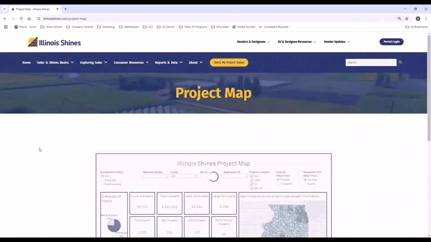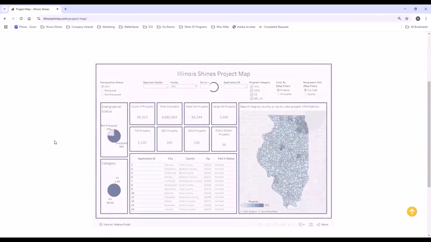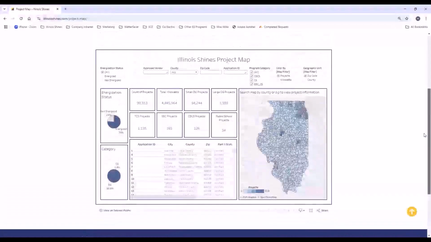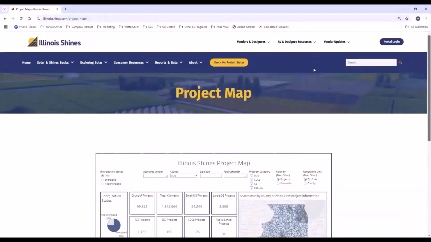The project map, very helpful for developers, lets you dynamically enter data and filter and visually see the projects developed through Illinois Shines, either energized or not energized, across each of the project categories, geography, project size, and more. So this is a dynamic tool you can look at, also very helpful for developers.